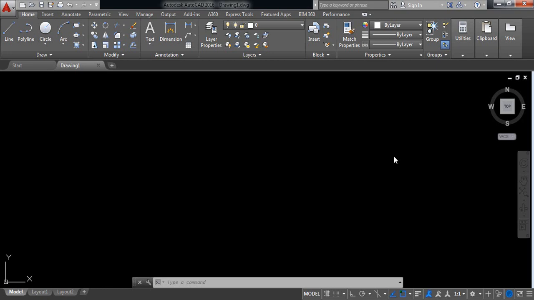Hello everybody. Today I am going to show you how to apply fillet and chamfer command. So let's begin. To show the application of fillet and chamfer command, at first I need to draw a rectangle. So this is a rectangle.